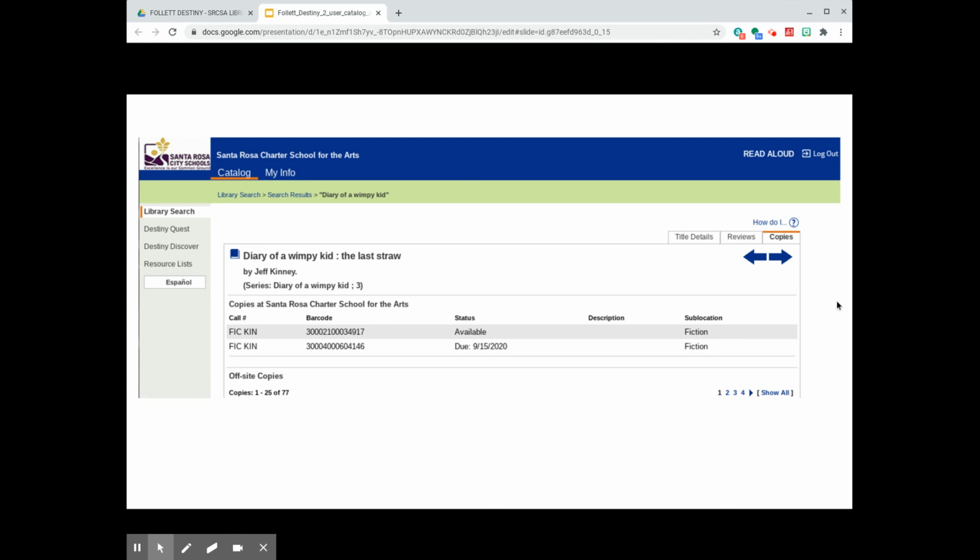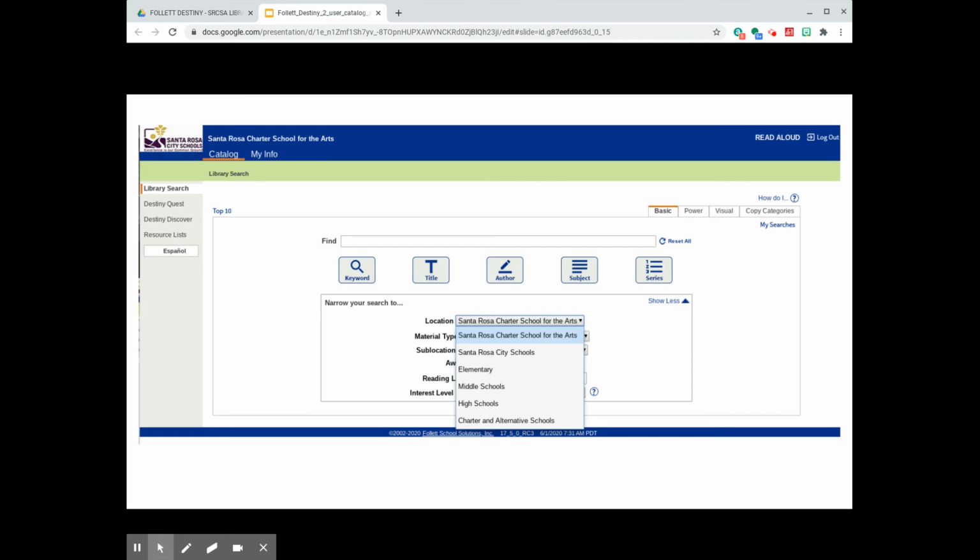Now let's talk about some other options that you have available for search. I mentioned that the default is to bring results for items in our school, but if you wanted, by changing the setting under location, you could have the catalog show results from all sites in Santa Rosa City Schools. You could have it show you results from all of the elementary schools, from the middle schools, from the high schools, or the charter and alternative schools.